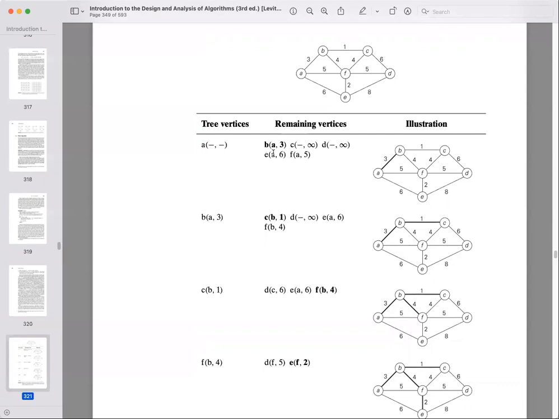We're then going to look at the remaining vertices. From A, we can go to B with a cost of 3, from A to F with a cost of 5, and A to E with a cost of 6. Following the logic of this algorithm, the least weight is 3, so we're going to fill in the edge between A and B. A was already in our V sub t, we're going to add B to it, and we're going to add the edge A, B to E sub t.